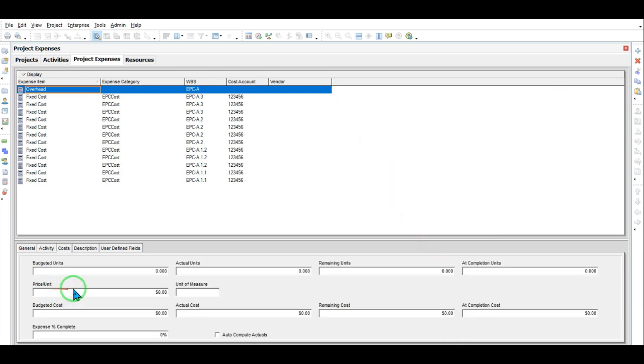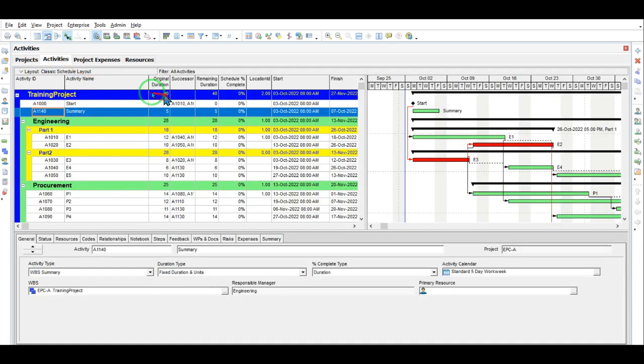In order to define the value of overhead cost, I click on overhead cost, and in the detail tab I come to the cost tab. Here I have to enter the budgeted unit and the price unit. As you know, it was stated that the overhead cost for this project is 30,000 per day. And since the original duration of our project has been calculated as 40 days, we should multiply this unit by the duration of our project.